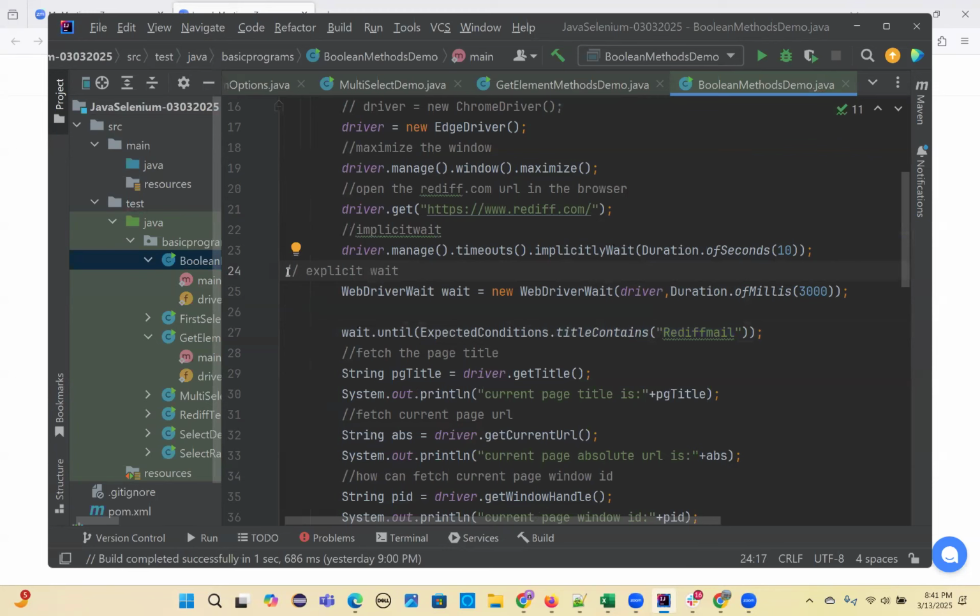So explicit wait means 2 lines. First you have to create an object for WebDriverWait. In the WebDriverWait, what do you need to pass? The driver object reference and the time you have to specify. The time can be in milliseconds or seconds or minutes or anything.